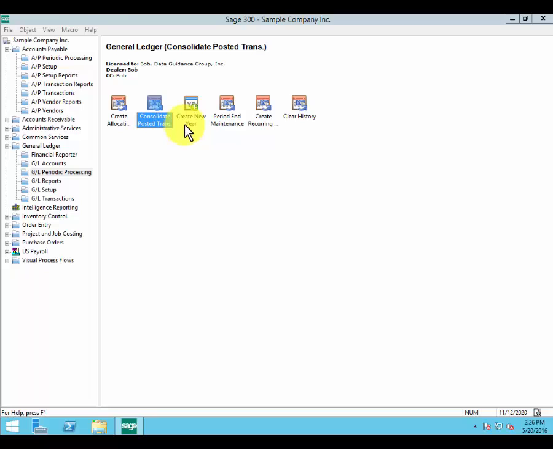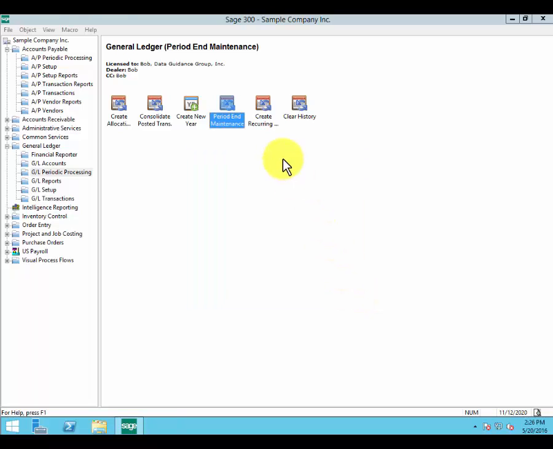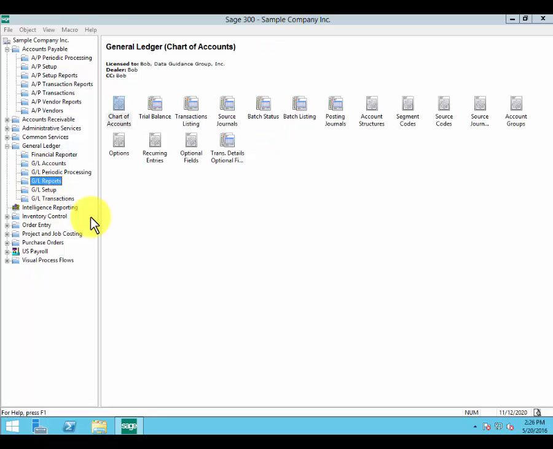We can consolidate posted transactions to reduce the size of the database. We do have to create new years at the end of the year. Period end maintenance is just the ability to remove inactive accounts and get rid of history. And we have recurring batches that we can set up. So if we have standard depreciation entries or something like that, we can set those up in the system. Then we have the standard list of reports that you would expect: chart of accounts listing, trial balances, transactions, source journals, and so on.